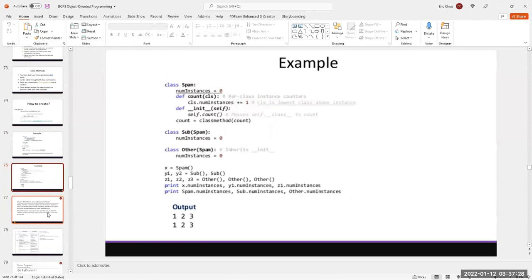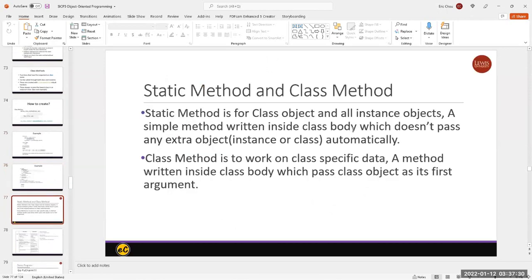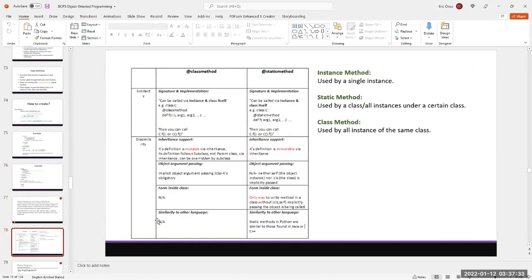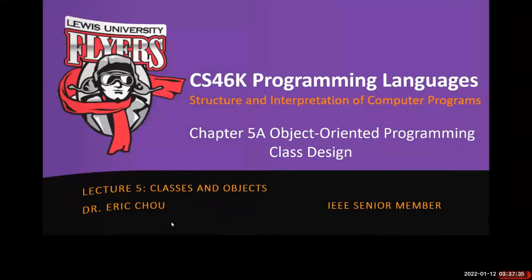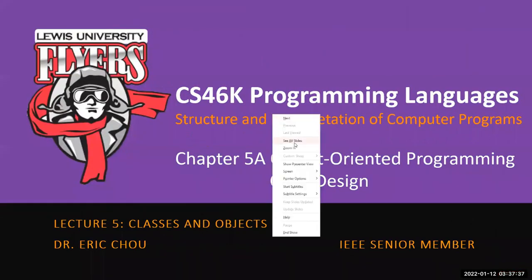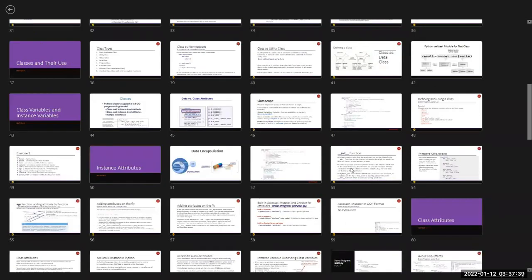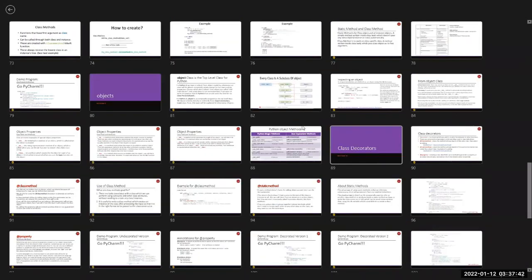And the static and the class method. Okay, these are okay. So let's look at the comparison between the static method and the class method.